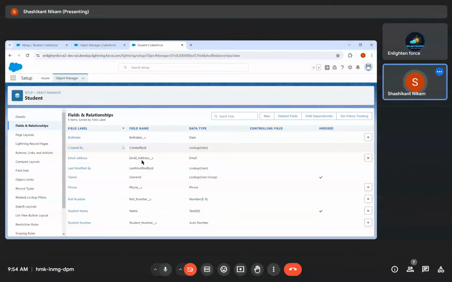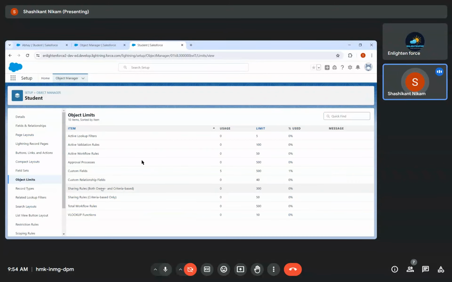Okay, so as we know, there are certain limits to everything in Salesforce, as it is a shared environment. On this developer org, there are certain limits as per the license. Here you can see how many active lookup filters there are, what the usage is, what the limit is, and what percentage of it is used. For example, for custom fields, you can create a maximum of 500 fields, out of which I have already used five, and this is 1%, so it is showing that information.